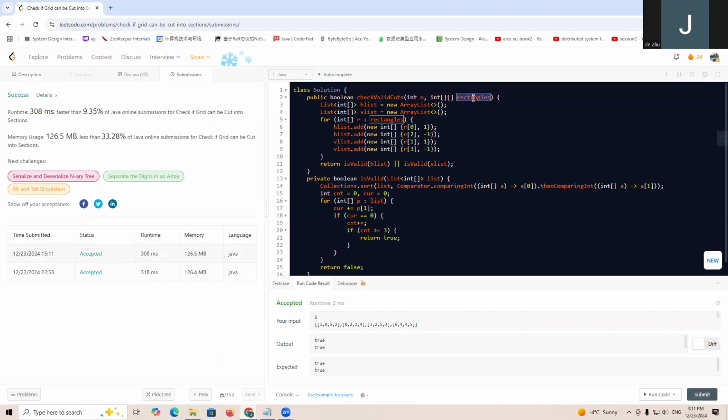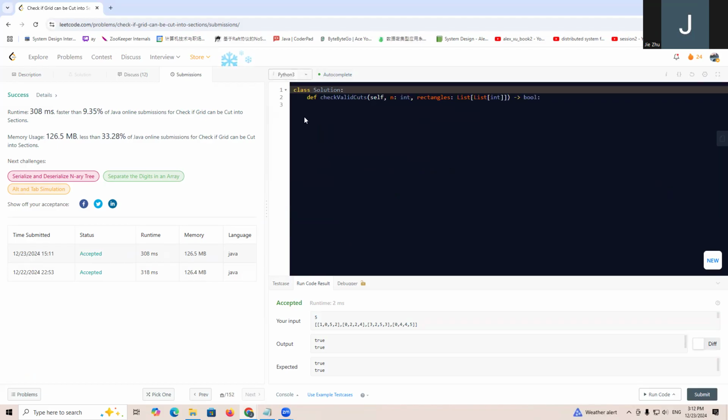So if there are n rectangles, every list will have two n points, and we have a sort. So that is O(n log n) time complexity, and linear space complexity. Python code will be very similar.